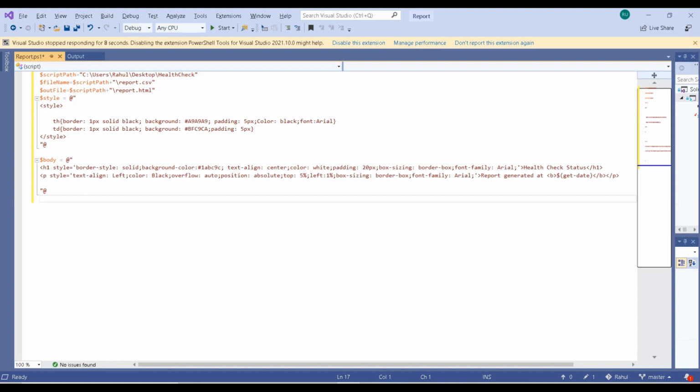So now what's the step? So we have created a style variable as well as a body variable. Now we need to convert our CSV to an HTML format. For that I am going to create a variable for adding this style and body to our file, to our CSV file.